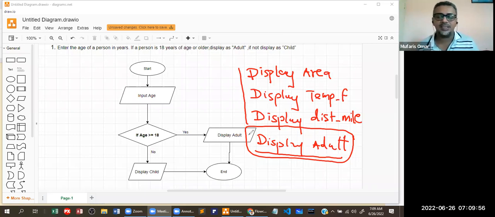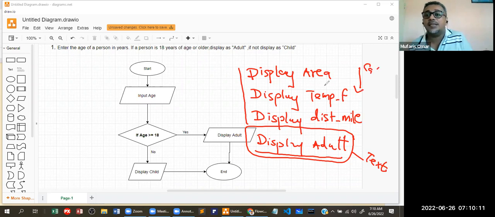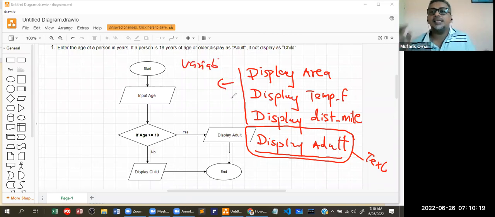What about this one? This one, we actually enter a word. This is a text. But if you look at these three, these are calculations, these are variables. Area is a variable. F is a variable. Distance mile is a variable. But adult is what? It's a text. Is that clear? If you look at the previous example, that's why I sent repeated reminders.